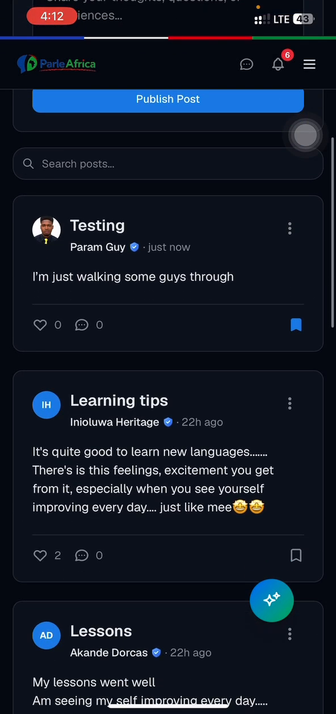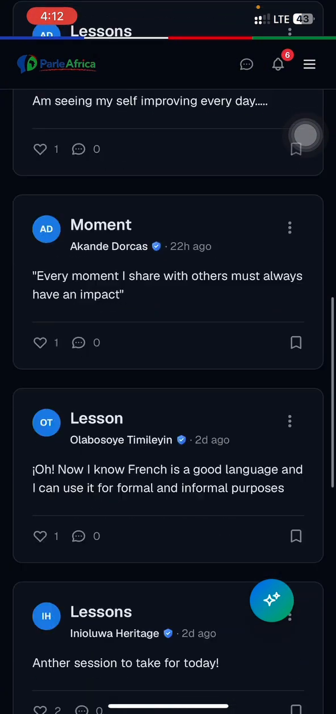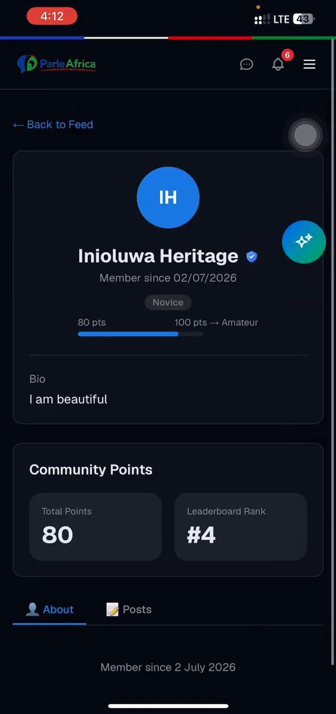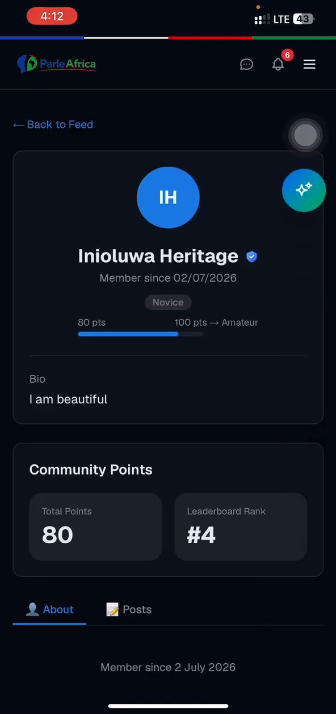So if you click on... so when you scroll down, okay, so I clicked on the profile of that person, and you can see the details of that person. Name of the person is New Lower Heritage, member since, the dates, novice. I'll get into this shortly.